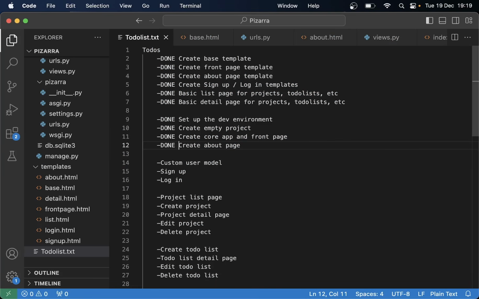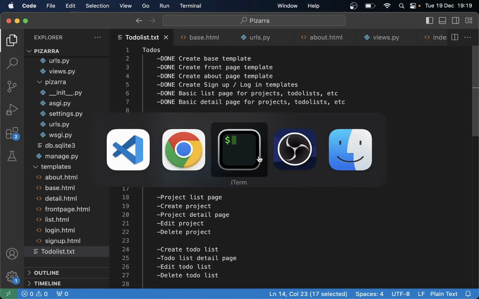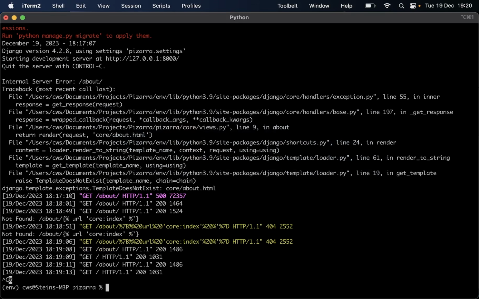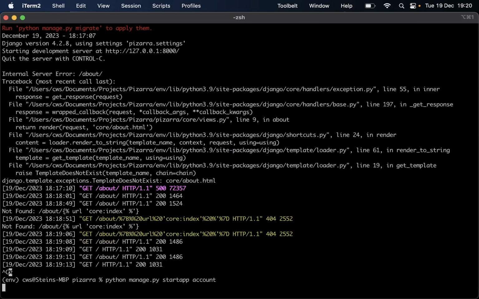So now we can start working a little bit more with Django. Specifically, I want to create a customized user database model because I want to be able to use email as the username instead of the typical username. To do this, I want to create a new app. So just stop the web server, say python manage.py startapp account.